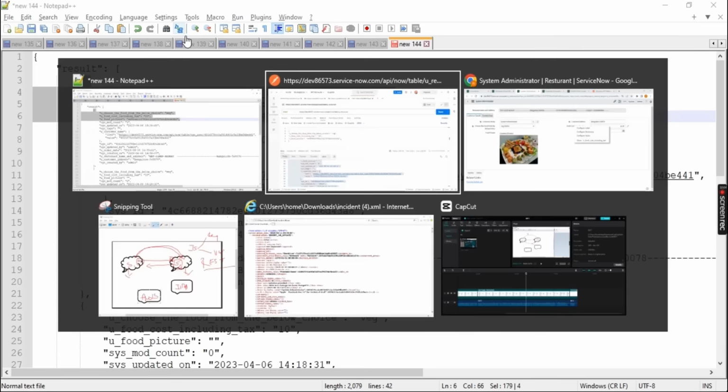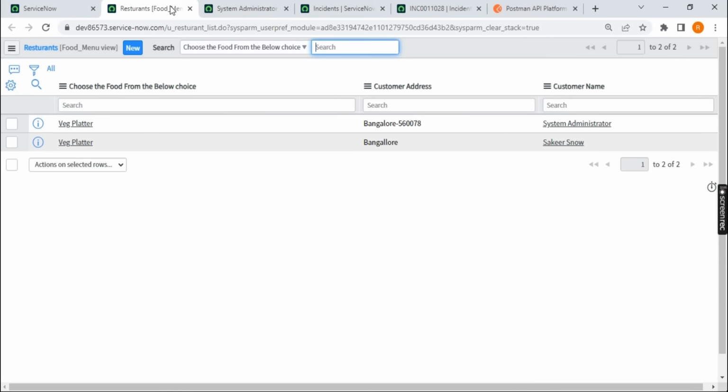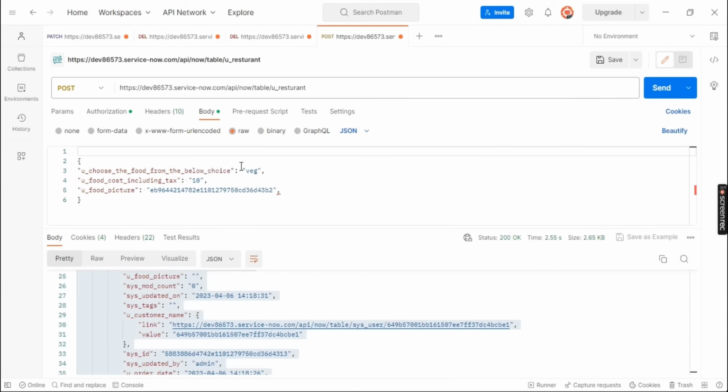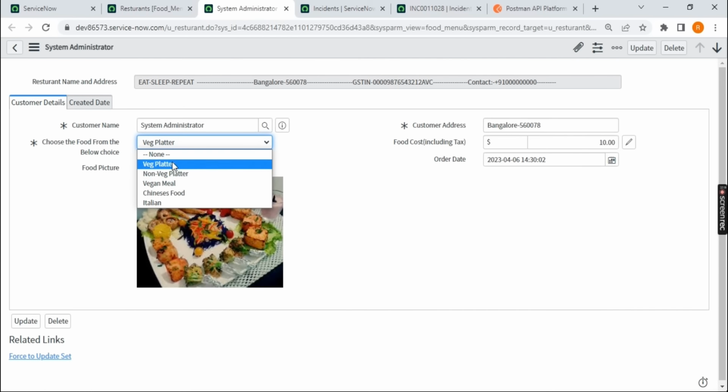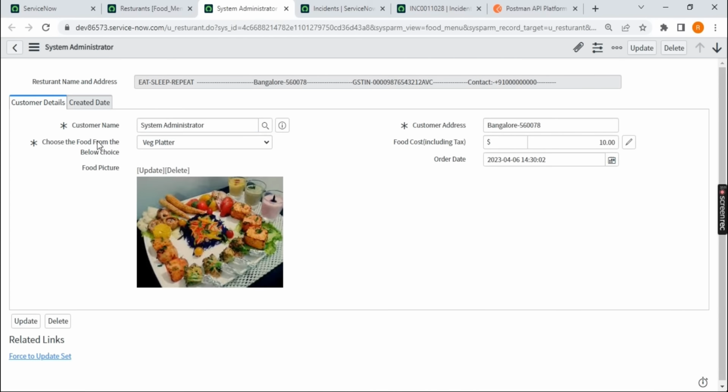So if I send this body to my service now, what will I be getting? I will be getting a record created on the restaurant table. If I go back, how many records are there? Only two. Now, if I send the record, a record will be created. Let me show you. Go back. Instead of veg, let's select something else. So what we have? Non-veg. So what is the backend name of non-veg?